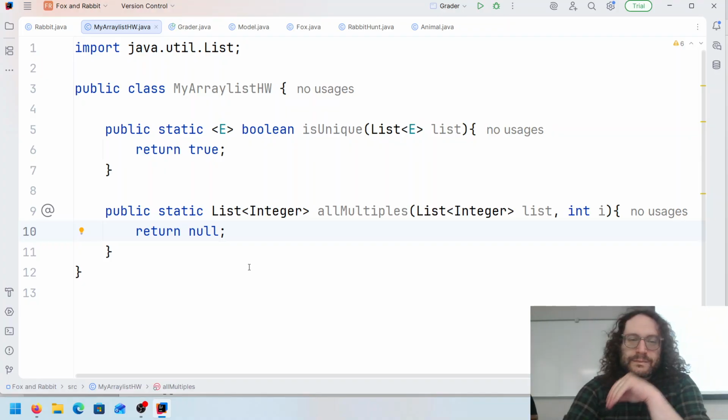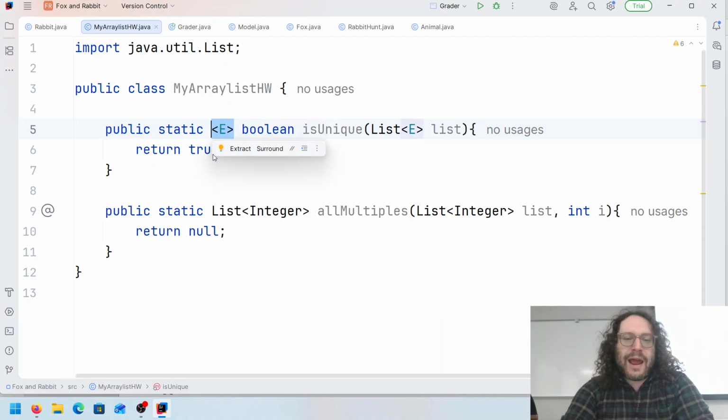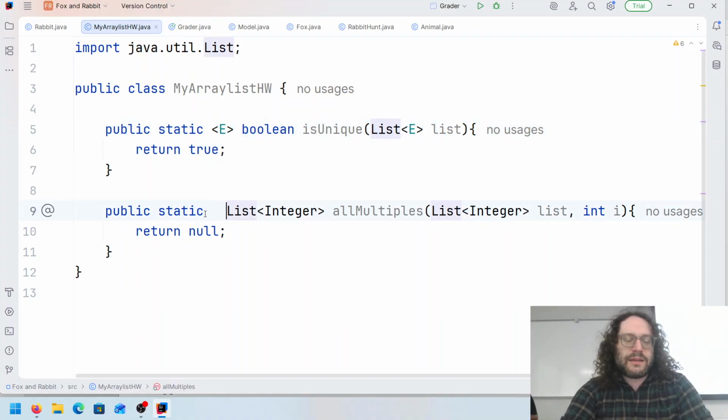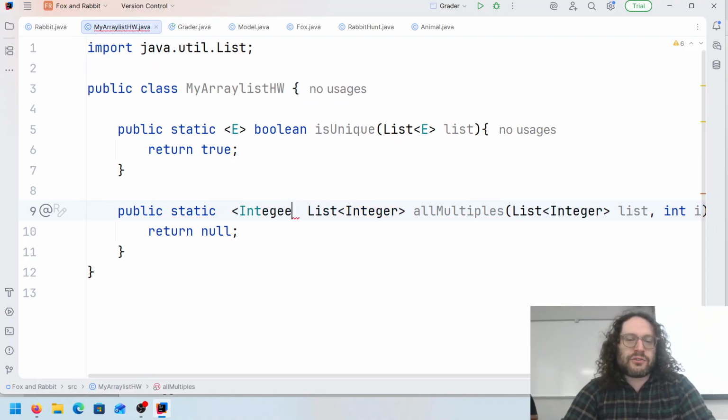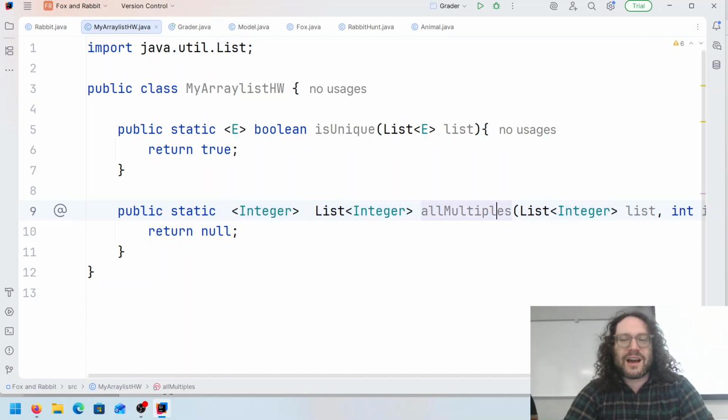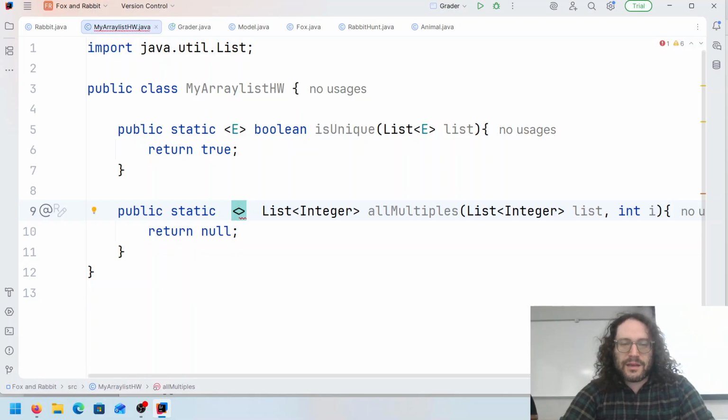So, first off, you'll notice that there's a lack of brackets right here between this and the return type, right? I don't do an Integer over here. Notice that if I do an Integer here, it changes the color of these integers. Very subtle, right? E and Integer, it makes them all green.